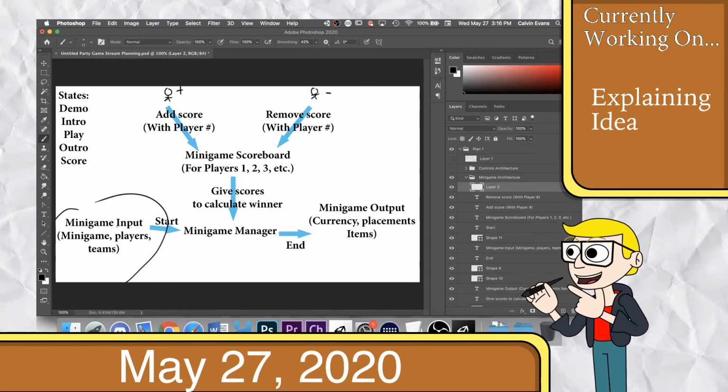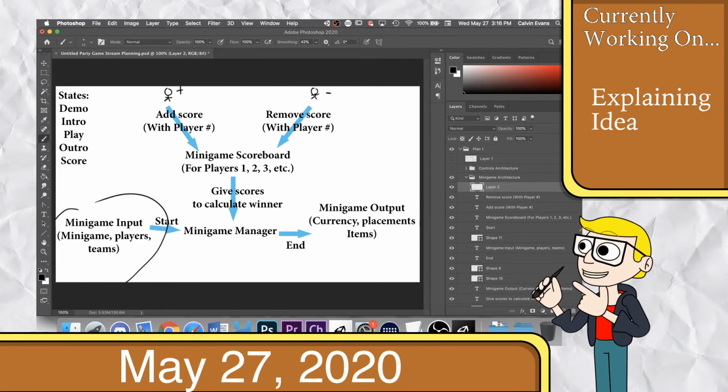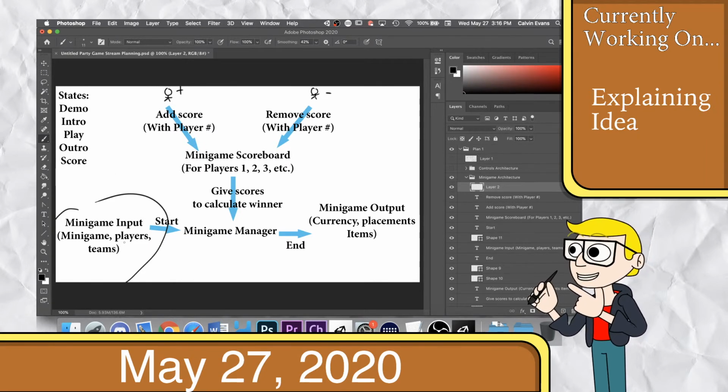Then you'll also have the amount of players, or who's playing. Like, is it going to be player 1 and player 4, all 4 players, that kind of thing. Then I'll also have teams, all that stuff. It'll input that into the minigame manager, or actually it won't input it into it. Basically, the minigame manager will have access to all this data, but it won't care what's setting that data.